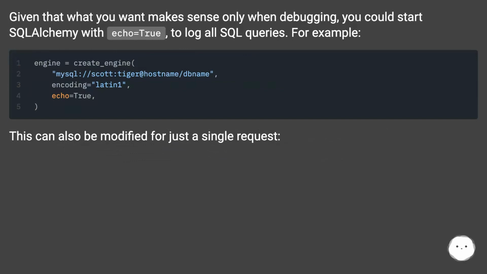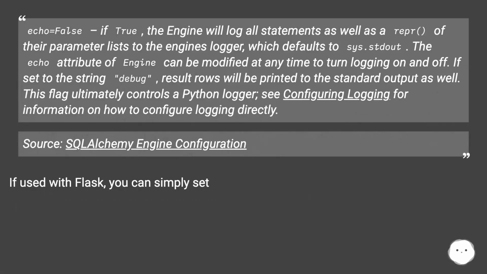Given that what you want makes sense only when debugging, you could start SQLAlchemy with echo=True to log all SQL queries. For example, this can also be modified for just a single request. Echo defaults to False. If True, the engine will log all statements as well as a repr of their parameter lists to the engine's logger, which defaults to sys.stdout. The echo attribute of Engine can be modified at any time to turn logging on and off. If set to the string debug, result rows will be printed to the standard output as well.